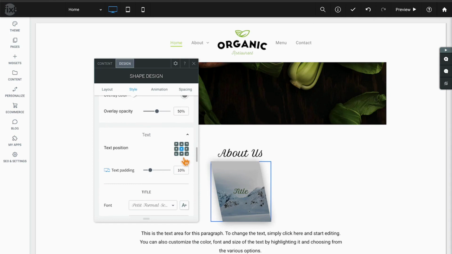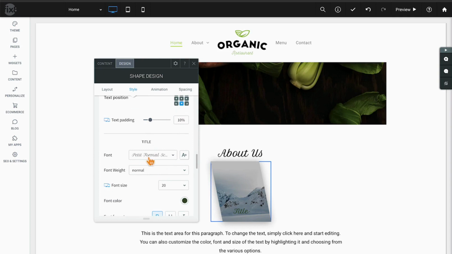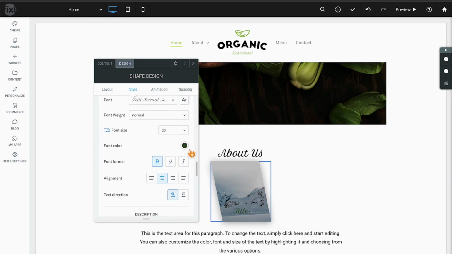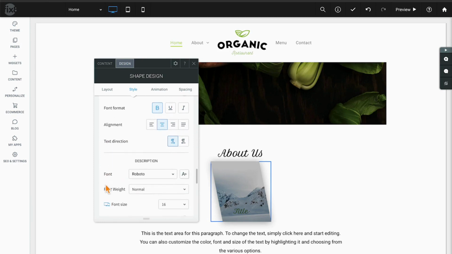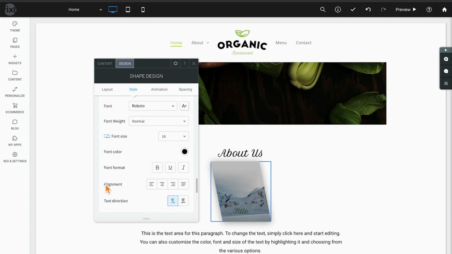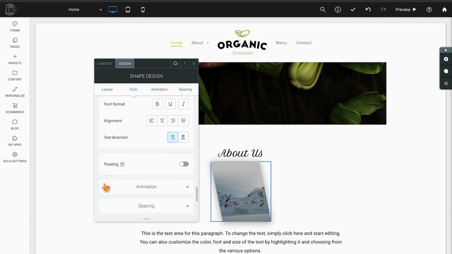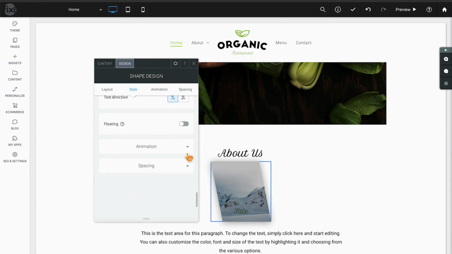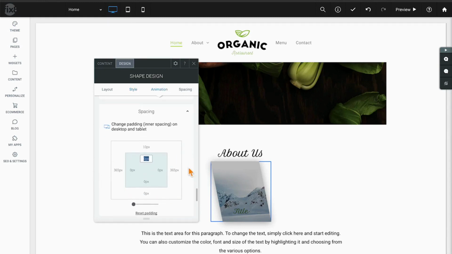We can, of course, control the text positioning, the padding, the typography or font style, weight, size, color, whether you want it to be bold, underlined, or italic, alignment and text direction choices as well. Same options for the description font, as well as the option to show on scroll in a floating manner. Lastly, you can animate the entire widget and, of course, control the inner and outer spacing of the widget.